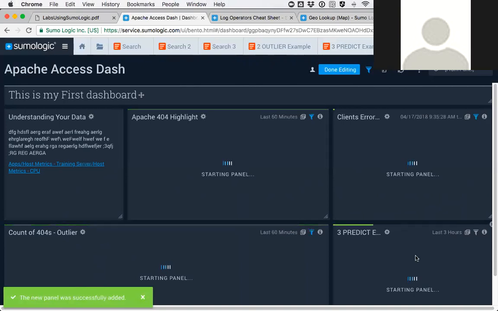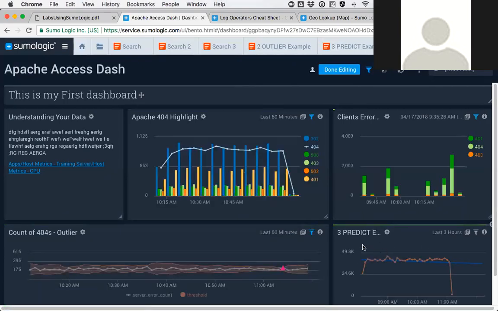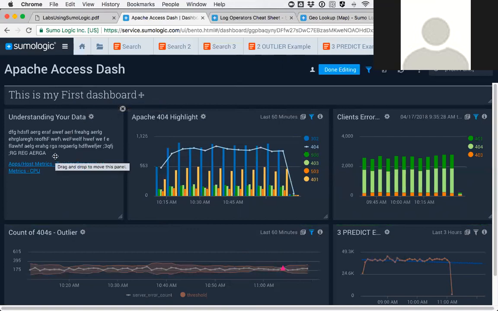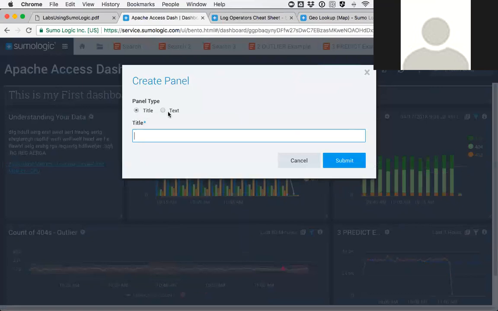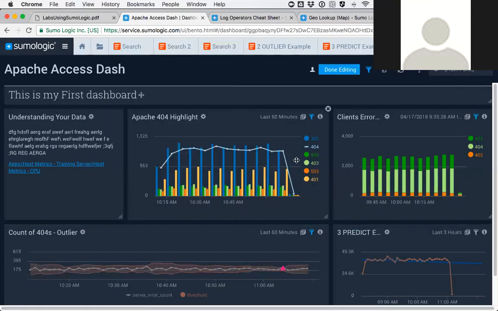All right. So if you notice, it's adding it right here as the predict. So I've got this dashboard that I created yesterday that has 4 different data panels. It has some text panels. Remember, I created a title and I created a text panel in here. How to do that? You go here and you just click on add a panel, and that allows you to create a title or a text panel to add here. All right. So here's a dashboard that I have.